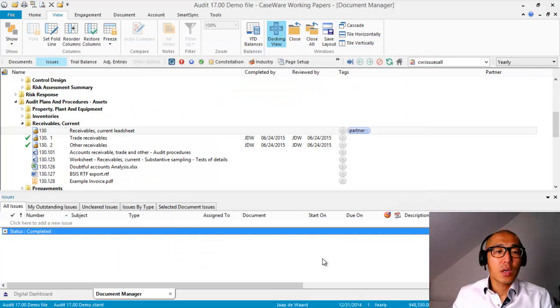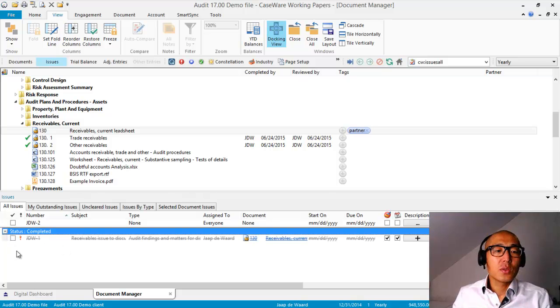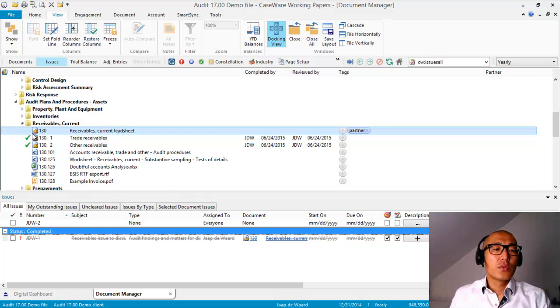If I click OK, you saw the status change, because this view is sorted by status. It now changes to the status completed. Also, when I expand the issue, you see that it gets a strike through. It becomes grayed out, so it's really clear that this issue has been dealt with. You might also notice that the little icon is gone here, so there are no pending issues for document 130.